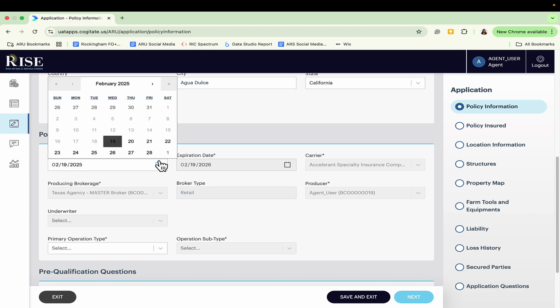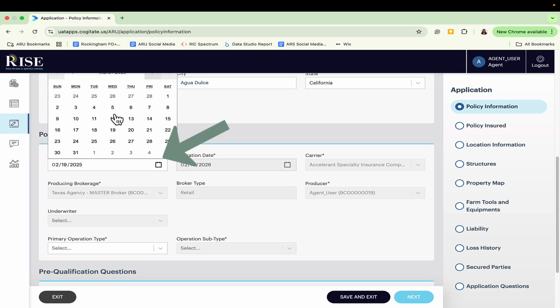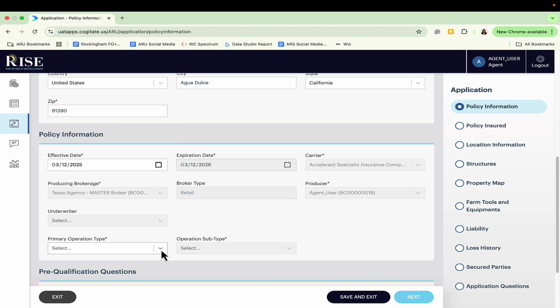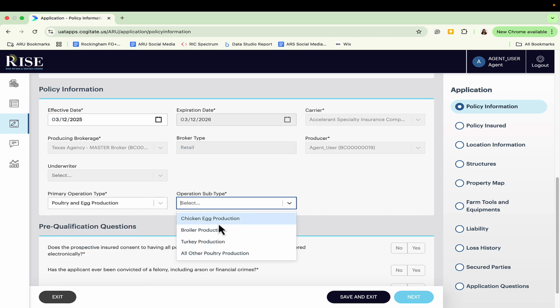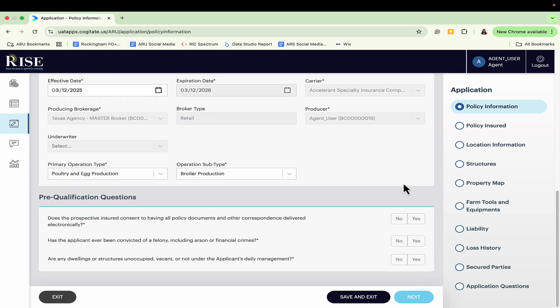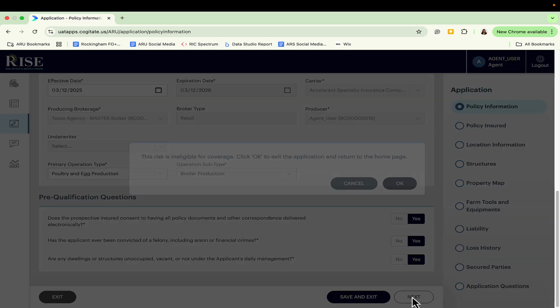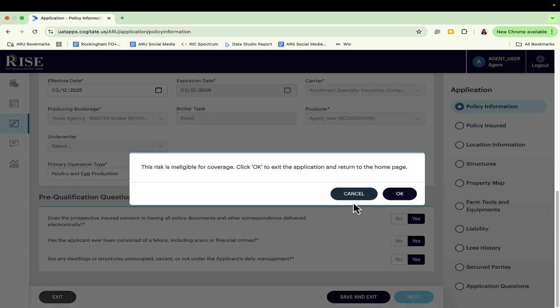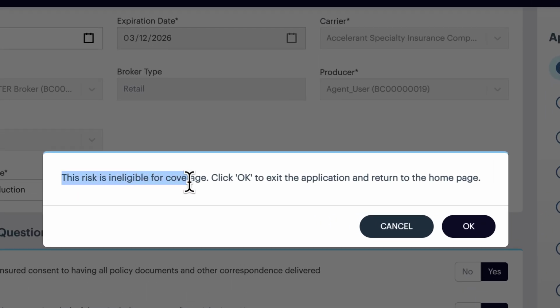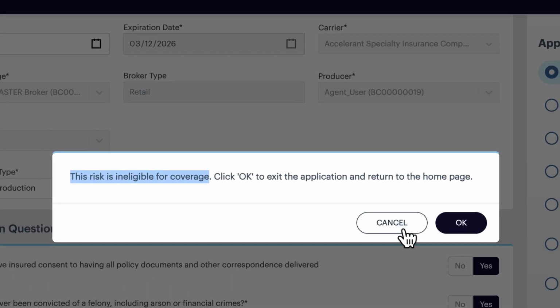In the Policy Information section, select the effective date of the policy, the primary operation type, and subtype. Your answers to the pre-qualification questions will determine if the submission is eligible for coverage. If the submission is not eligible, you will not be able to proceed further with the application. Click Next and a pop-up will appear notifying you of the counts and eligibility.